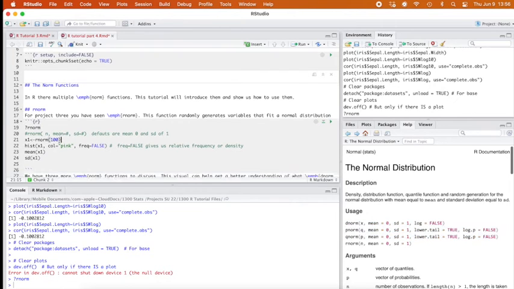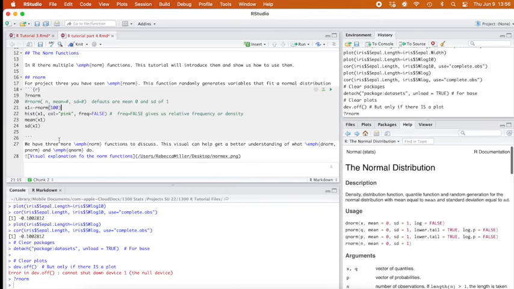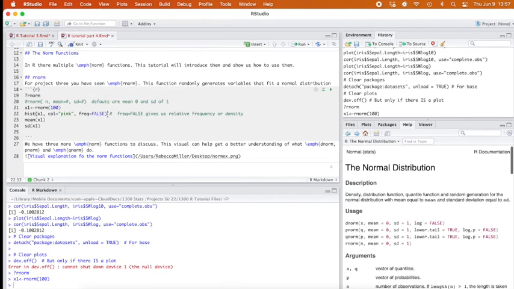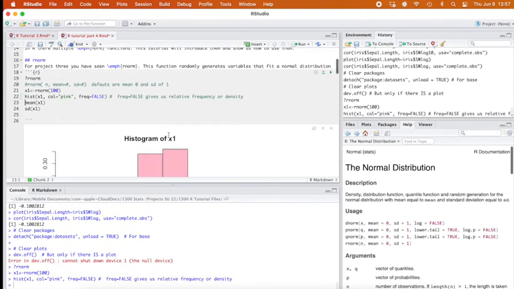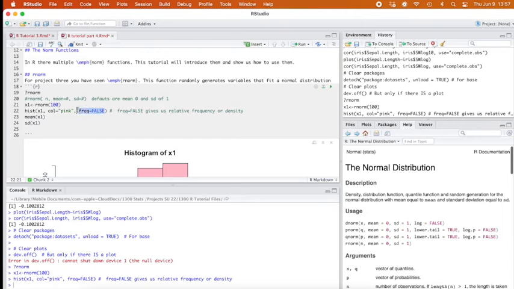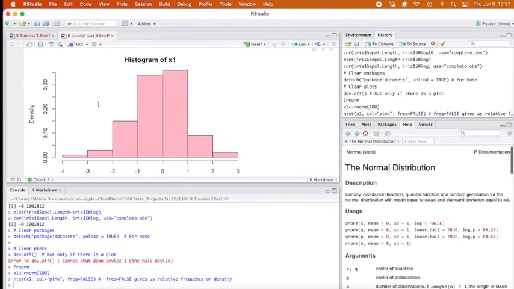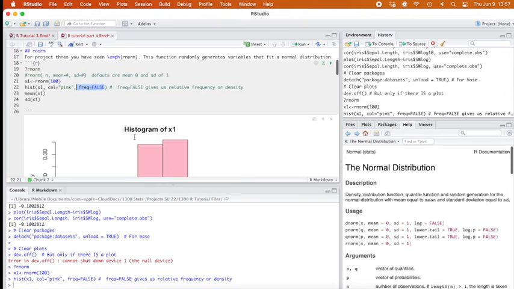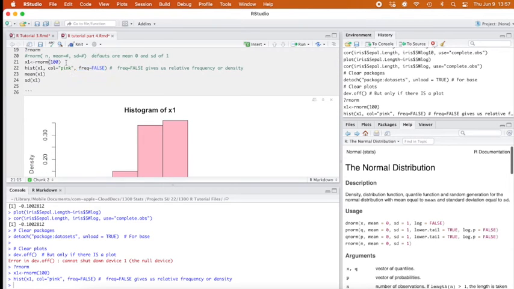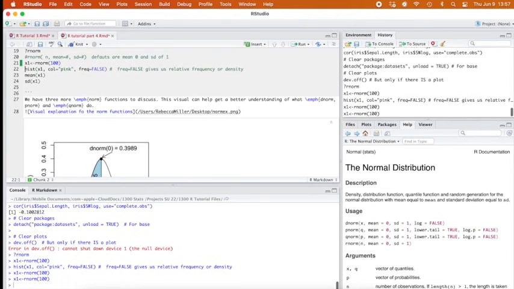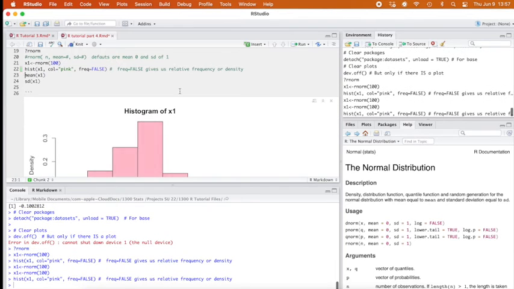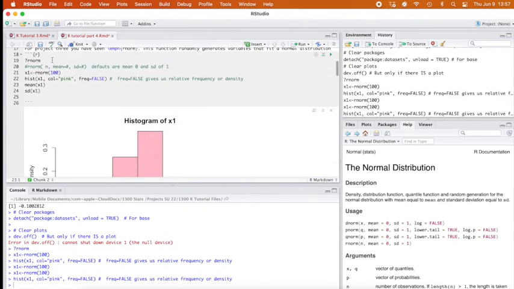So the first thing I'm going to do is create a variable x1, and I'm going to store 100 randomly generated, normally distributed variables with a mean of 0 and a standard deviation of 1 there, right? So then I can make a histogram of this. Notice I typed freq equals FALSE, so it's a density histogram, right? Here's my lovely distribution. And what is interesting is every time I run this, it's going to change my graph because it changes the variables.